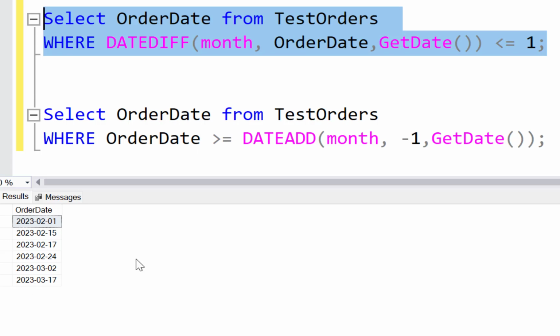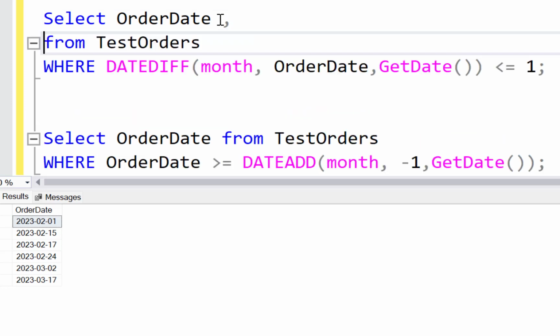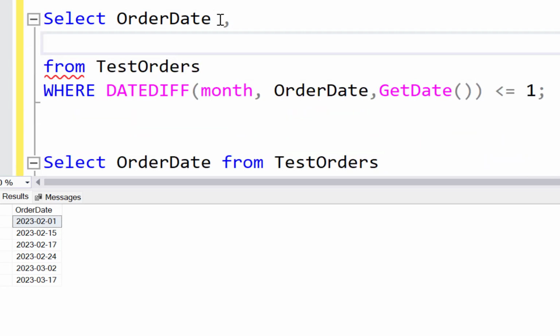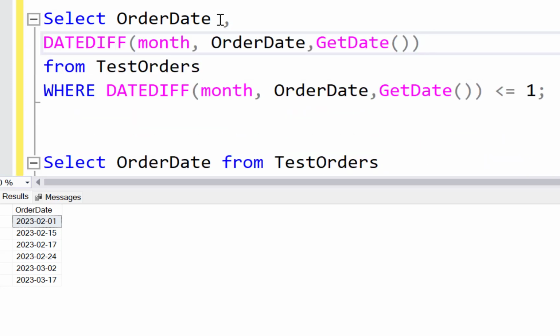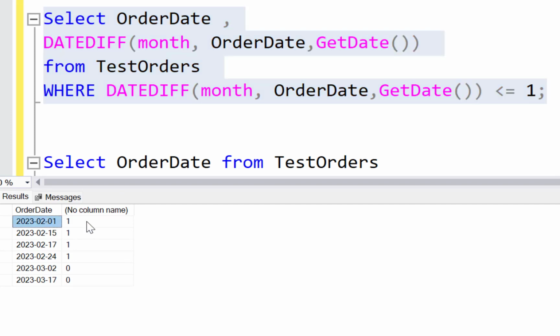Now why is this happening? Let's just take this and put it in the select query. Here we will be able to observe what exactly is happening. I'm just going to run this query once again. You will see that we are just calculating the difference in months from the current date.